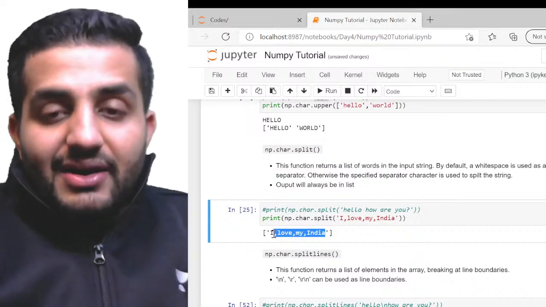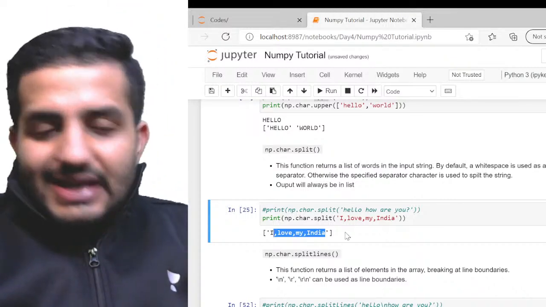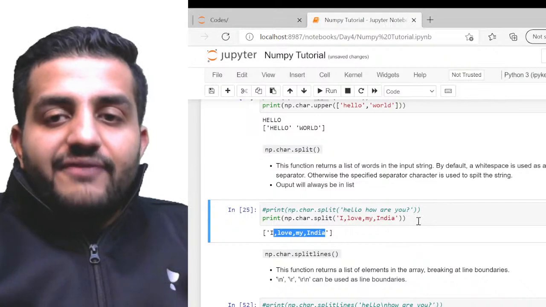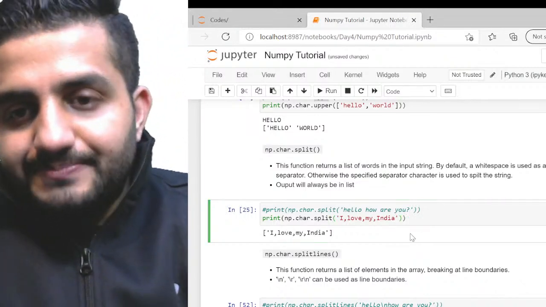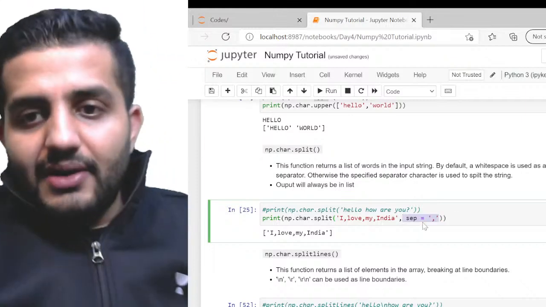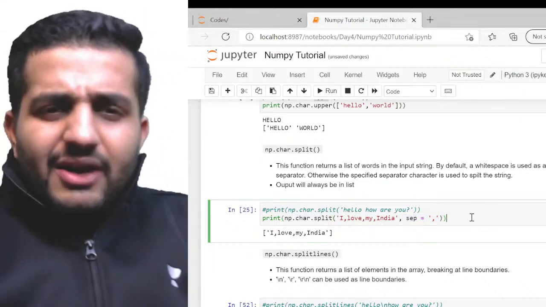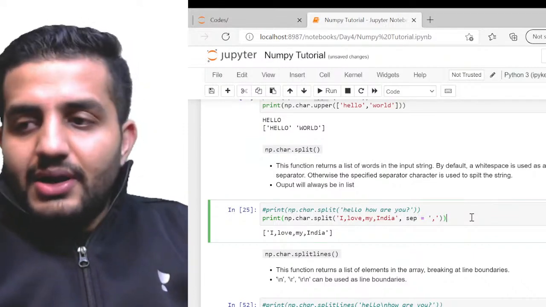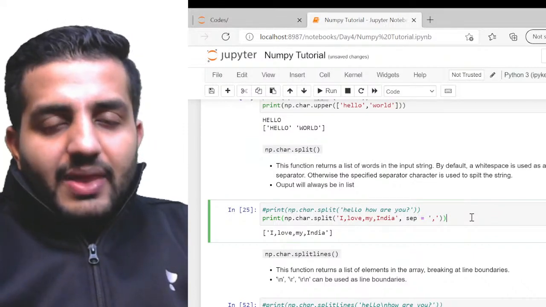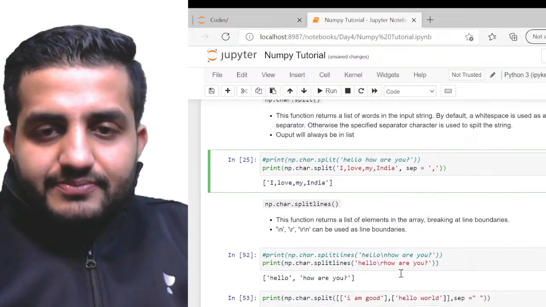So it is not separated at anything. By default, it was looking for a space, which it did not find. But in this case, I have a separator of comma, right? So I have to specify it depending on the use case. Split is working similarly to your normal string split. Again, it is the same logic.